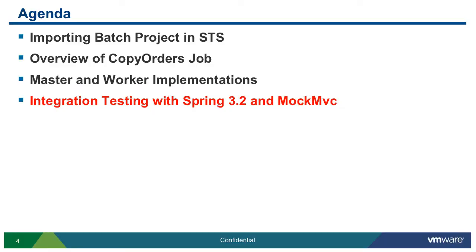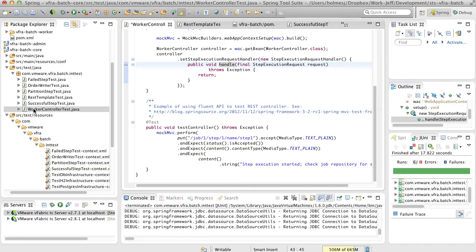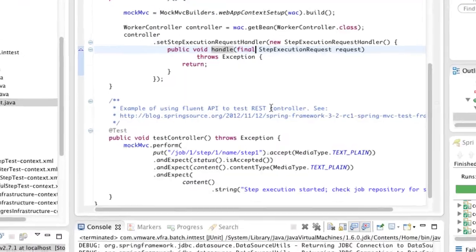So now I'd like to talk about integration testing and some of the Spring Framework 3.2 features that were used, as well as the support within Spring Batch. So the first test we'll look at is called Worker Controller Test.